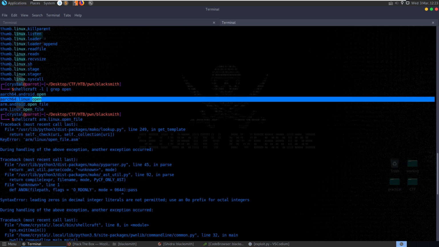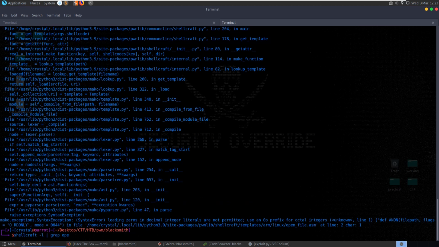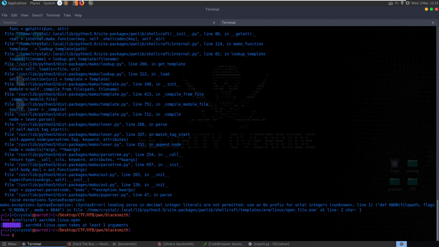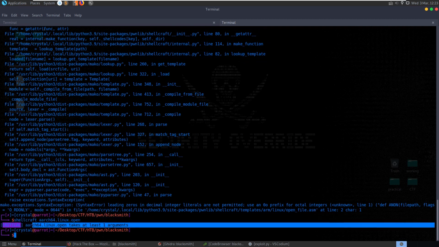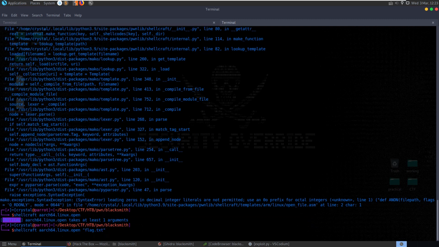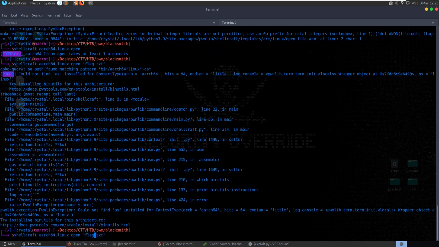I just want to get an idea of it showing that it'll tell us what parameters we need to provide. So you can see there, whenever I try to run that, it'll say nope, this takes at least one argument, so we need to obviously provide it the flag.txt. Okay, yeah. So this isn't a valid architecture.